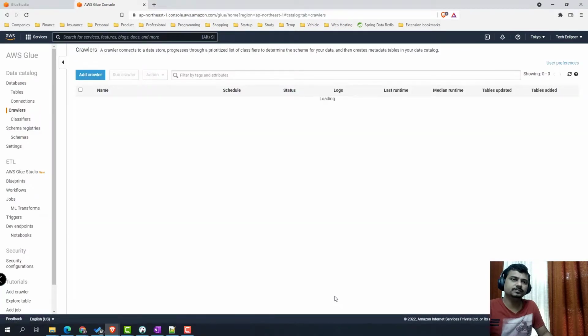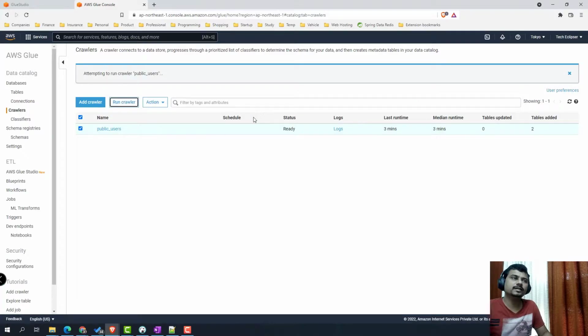Then we'll have to run the crawler for us to create the tables. It might take some time.